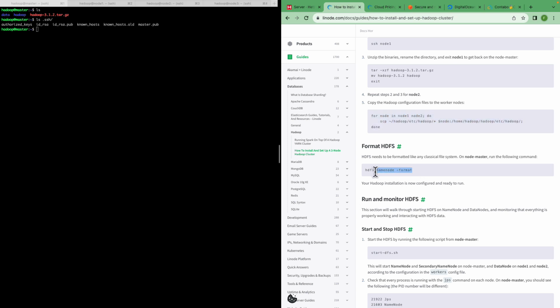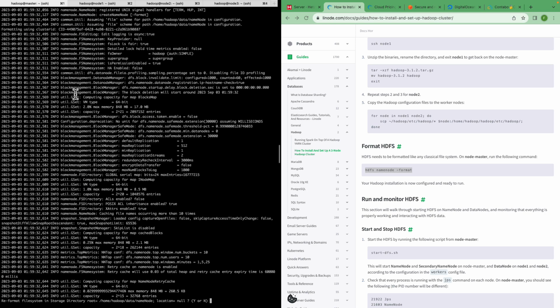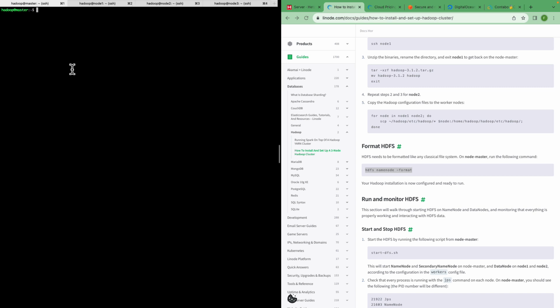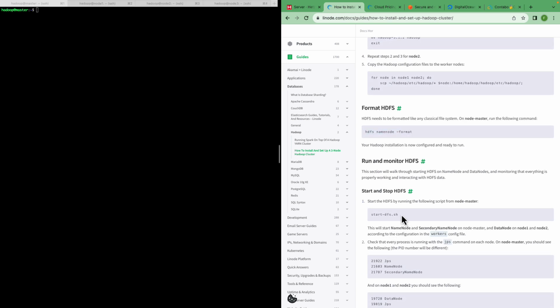So then the next thing is we have to format the HDFS cluster NameNode in the master itself. We will be running this one. All right, now the NameNode is ready, so we'll be starting it.